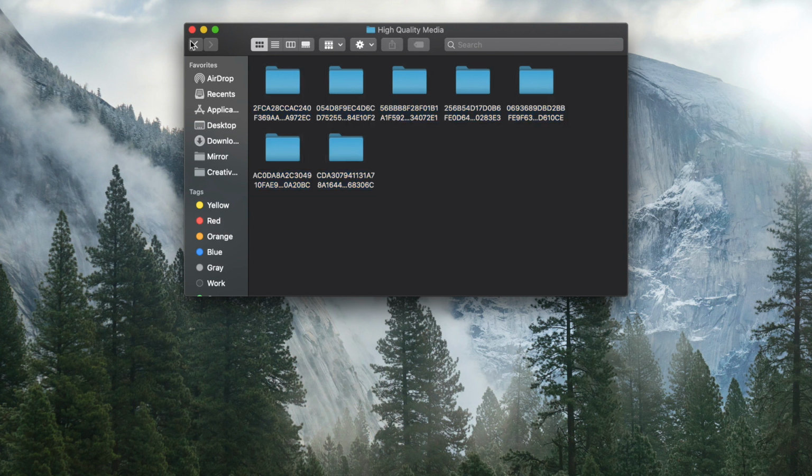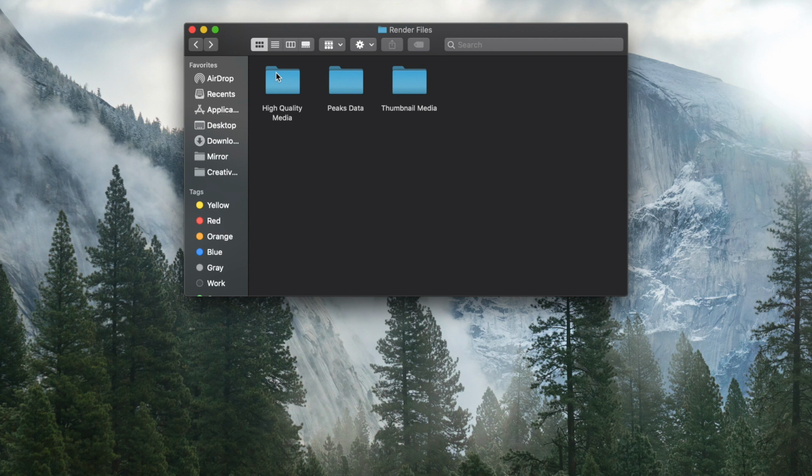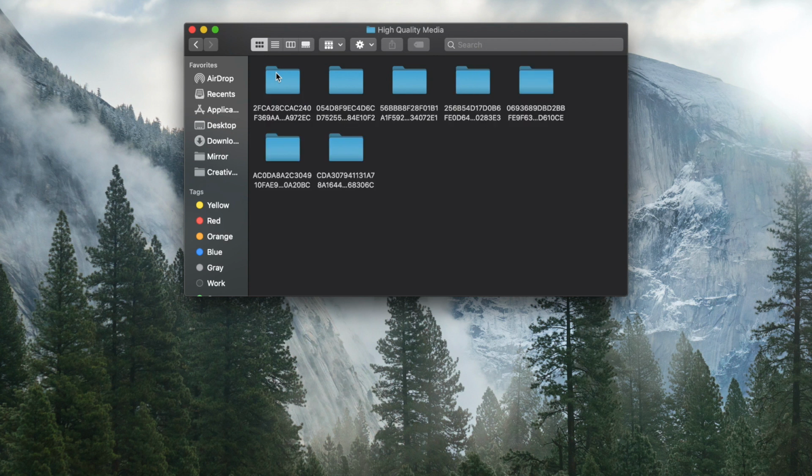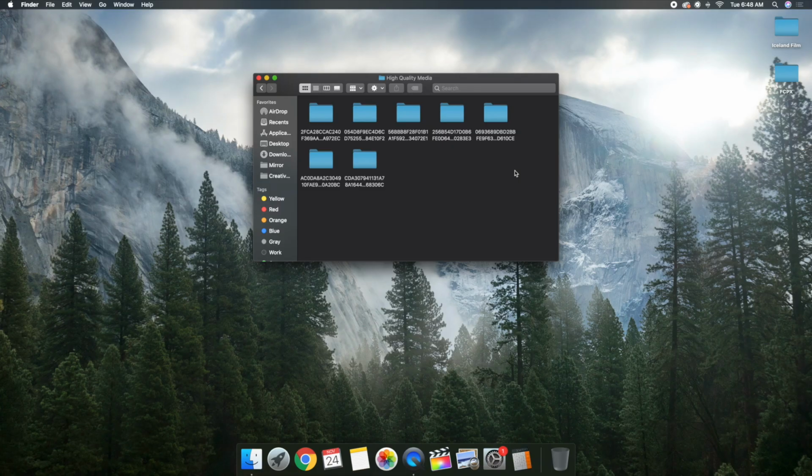Basically what you're doing is you want to make sure you're in high quality media, and then head over to render files into high quality media and delete this. Sometimes this is basically just like cache data. I once had like 800 gigabytes of cache data that I had to delete. So just in case your storage is running full, you want to head over to here. Again, I already made a video talking about this, but I want to kind of give you a basic overview of how to do it.